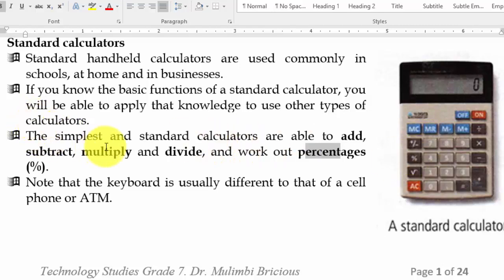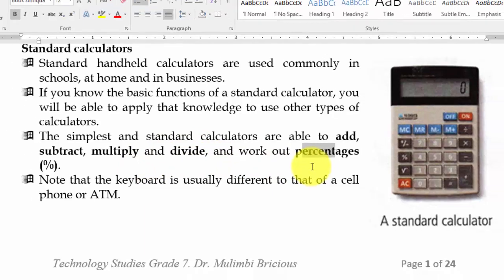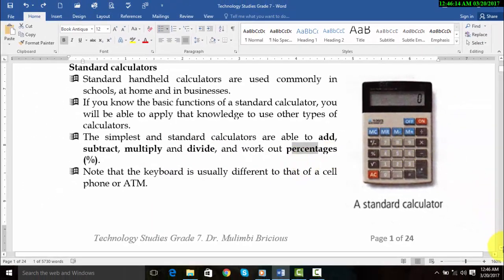So the simplest and standard calculators are those which have simple operations or functions. That is, for example, a calculator which is just used for adding and subtracting, or maybe multiplying, then dividing, and also percentage. This is what we call a standard calculator. It doesn't have so many functions to be used.